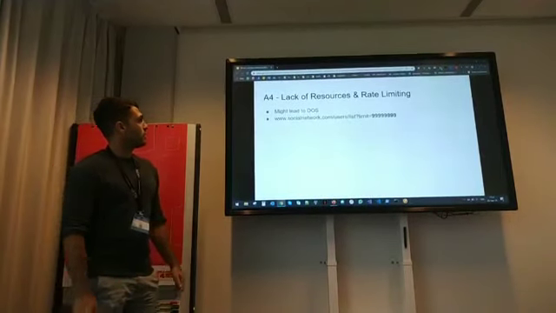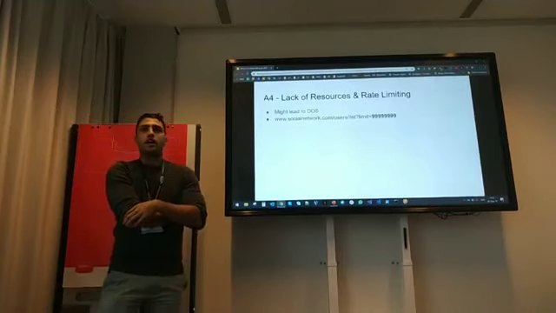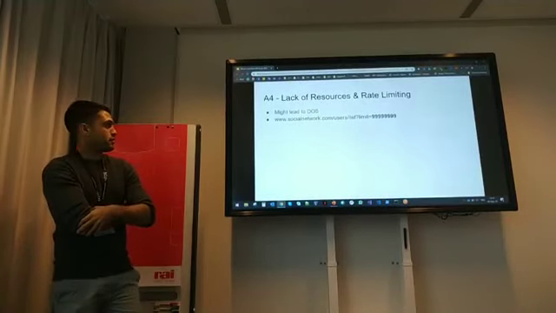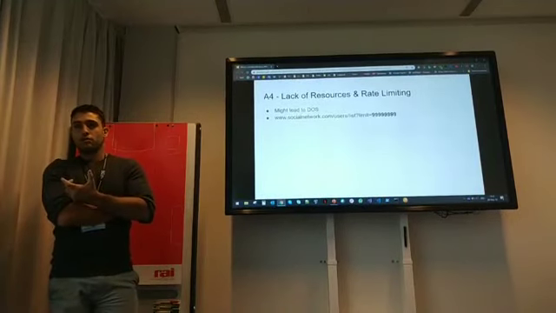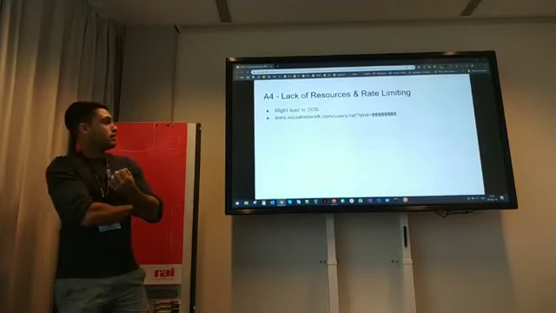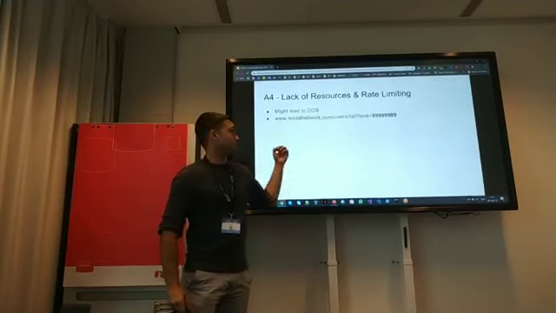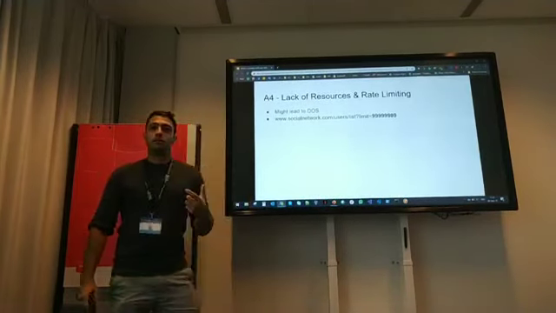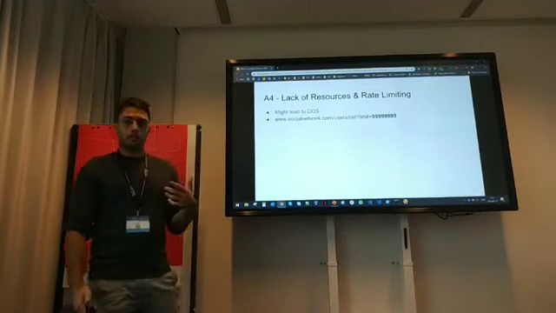A4: lack of resources and rate limiting. It might lead to denial of service. A good example from APIs is an endpoint that exposes all the users on the website, like a list of users. Instead of sending a small number, like between 1 and 100, you'd send a very large number, and it would make the API work really hard to fetch all the data from the database. And it can lead to denial of service.